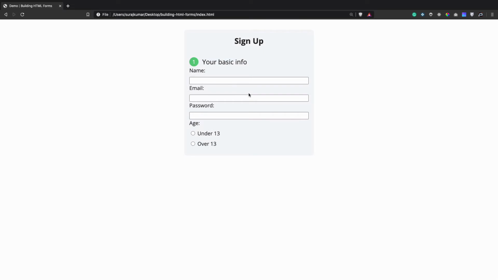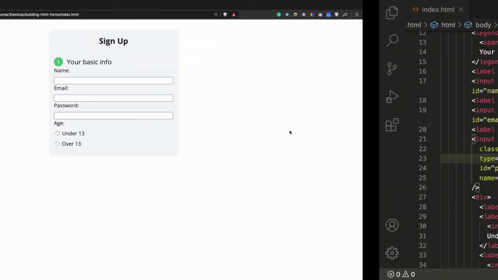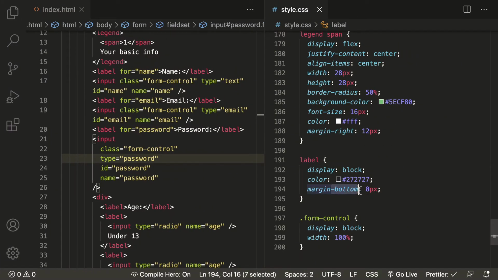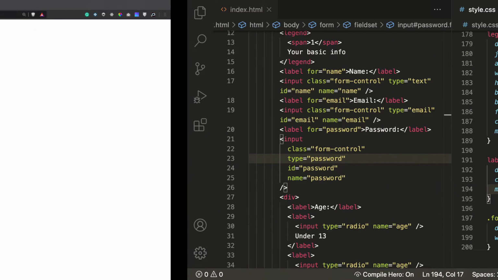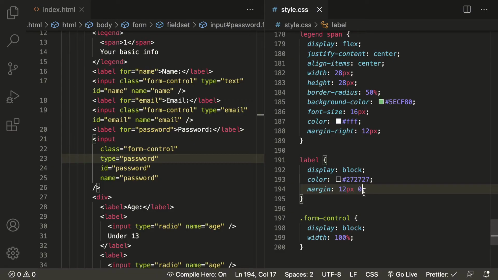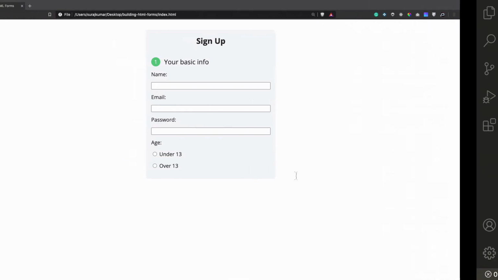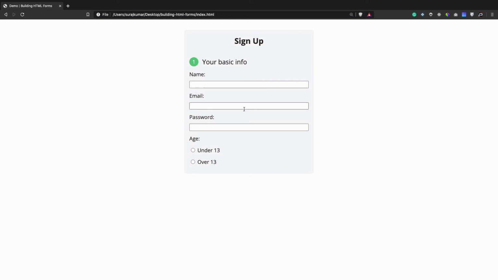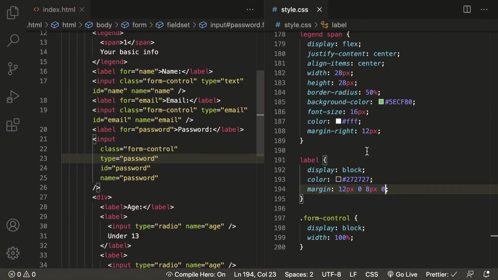Nice. And for margin top, okay, sorry, here let's say 12 here. Yeah, that is fine. Actually top is 12 pixel, fine. And for the bottom we'll say 8 px, left and right 0. Yeah, now this is fine. Okay, now let's style our form control again.